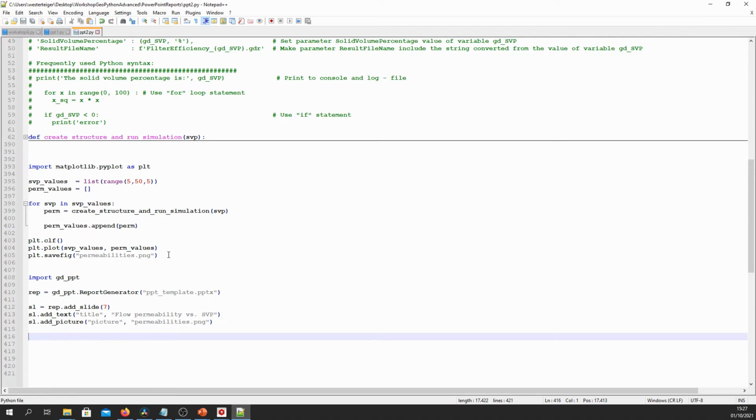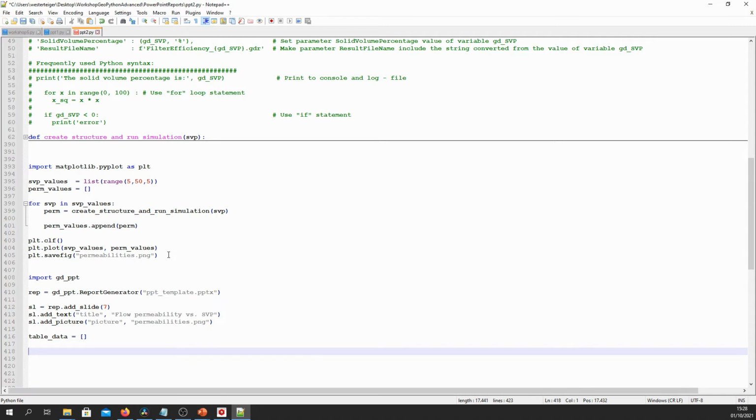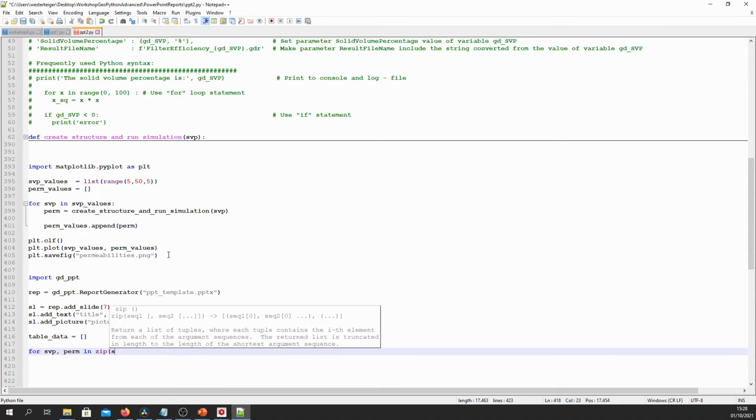So next, as I showed you, there was also a table placeholder, and that table is going to be a tabular representation of the permeability versus the SVP. So we need to construct this first. We have table_data equals list, an empty list, and this is going to be a list of rows, basically, of table rows. And now we're going to do a parallel iteration. So for SVP, comma, perm in zip(SVP_values, perm_values).